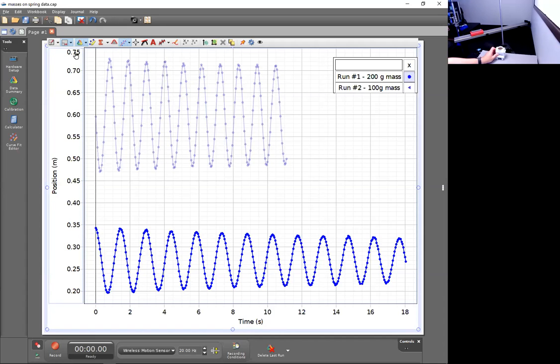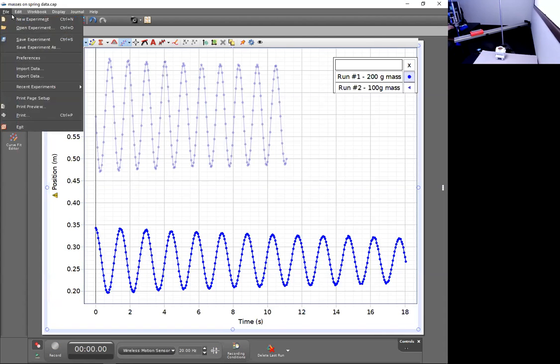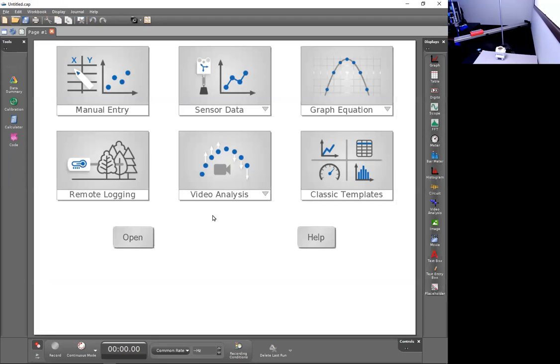All right, if you truly want to get back to the starting position though, I'm going to turn off the motion sensor. We're done with it for now. You can start a new Capstone file by closing Capstone and relaunching it, or more directly by going to the File menu and choosing New Experiment. Capstone likes to have just one file open at a time, so it closes the previous file, offering to save it if you hadn't saved it already.